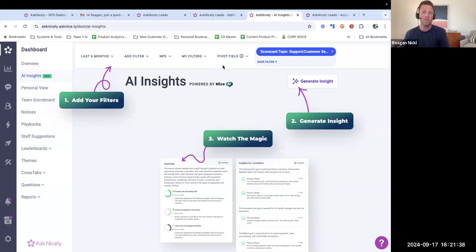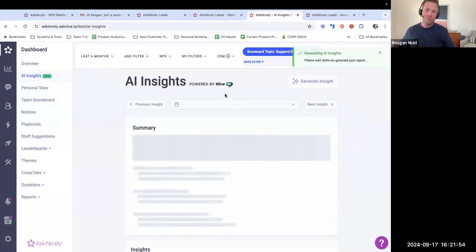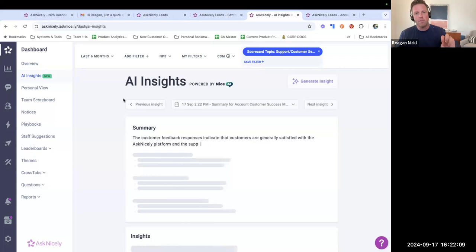It's going to ask, what specifically do we want to hone in on to see if we can identify some quick trends? The way I use it is I quickly identify what kind of trends we see amongst the CSMs. We're going to go ahead and generate an insight here. Within just a few moments, NiceAI is going to provide a summary of what it's read, categorized, bucketed, and themed from the last 6 months. Then it's going to begin to pull out emerging themes and trends.